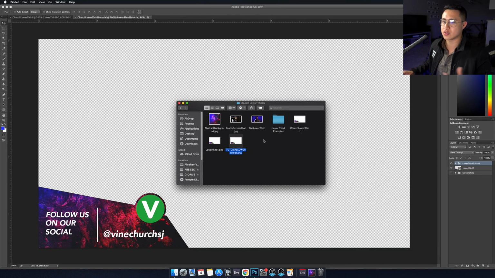This is just our follow us on social media one, but you can also make one for your pastor. You can make one for your verses, just a background. And I would recommend that you match all your lower thirds with the same or similar background so that they look even throughout. You don't want one that's blue and one that's yellow and one that's purple that just looks completely different.